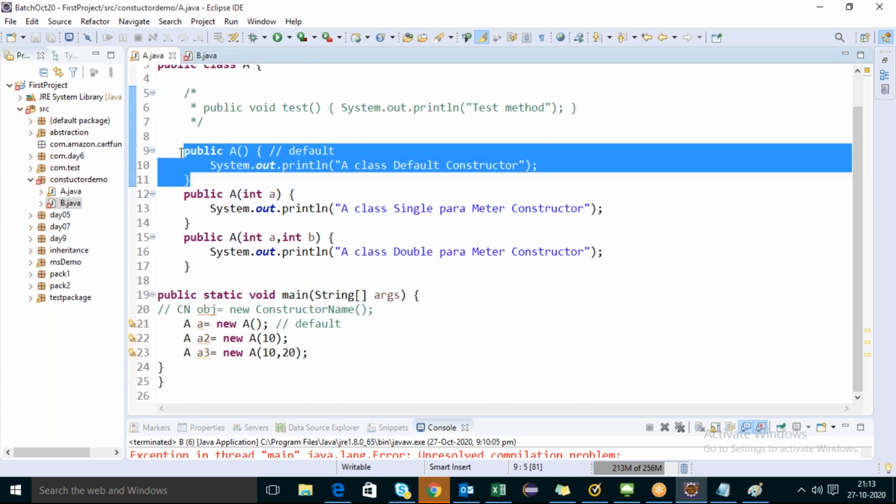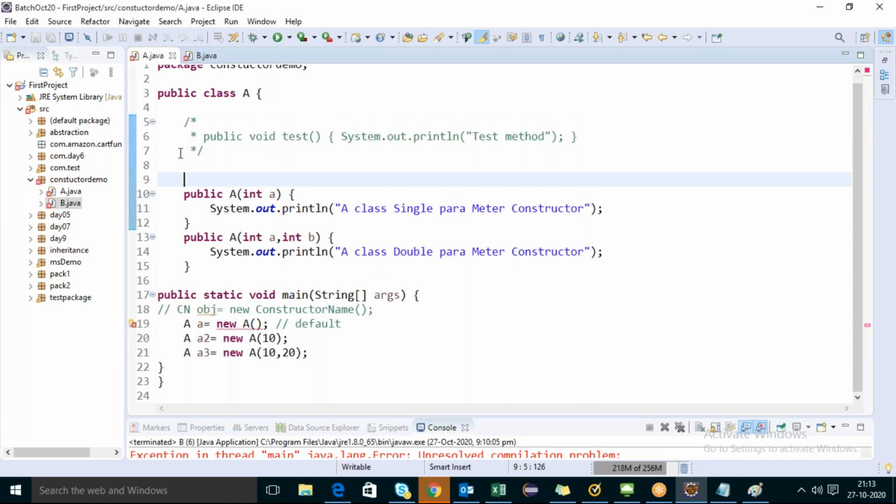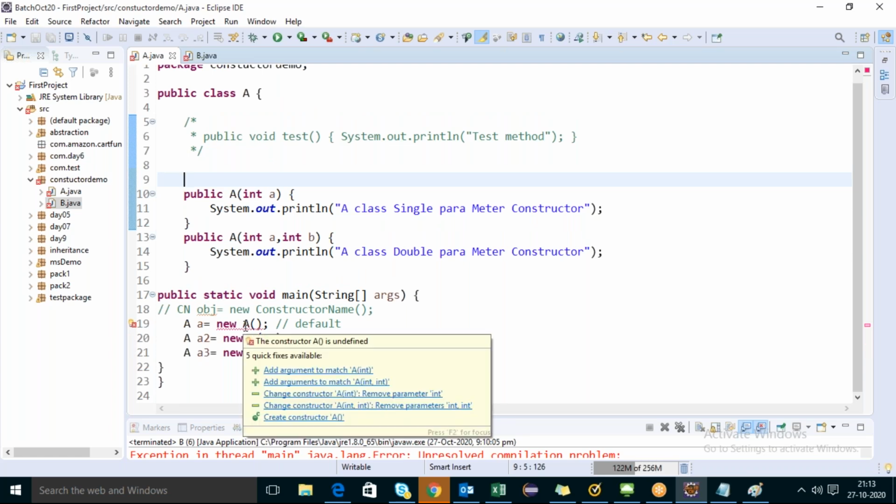Observe, if I'm having parameterized constructors, I'm getting an error at line number 19. What is it saying? Boss, there is no default constructor in your class, so there are parameterized constructors, single parameter and double parameter. If you want to call single, pass a single parameter. If you want to call double parameters, pass double parameters.